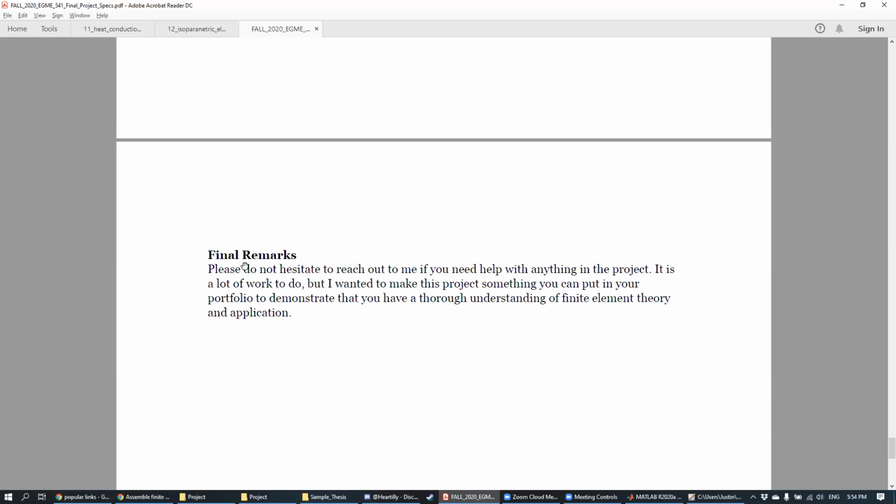I want everyone to leave here feeling like they're an expert in finite elements, and that they can come into a company and be inserted into a finite element role, and feel comfortable that they can contribute on day one. Okay, and that's kind of the motivation behind this project.